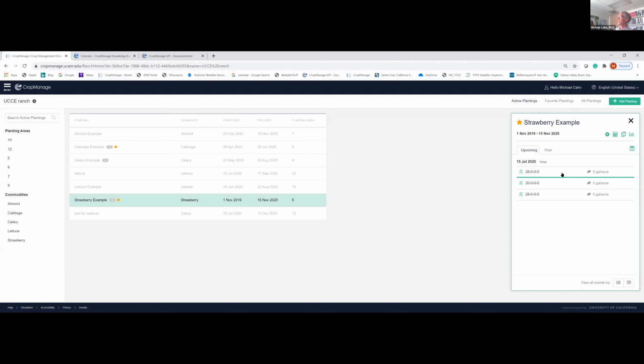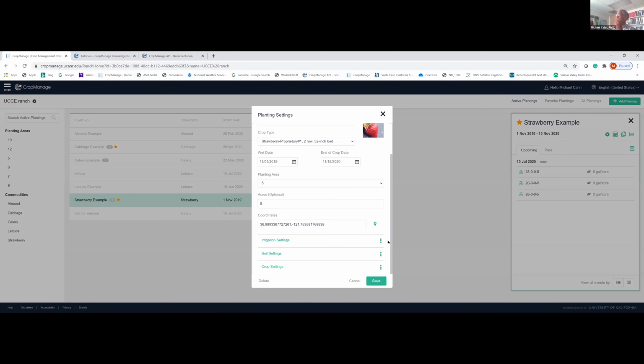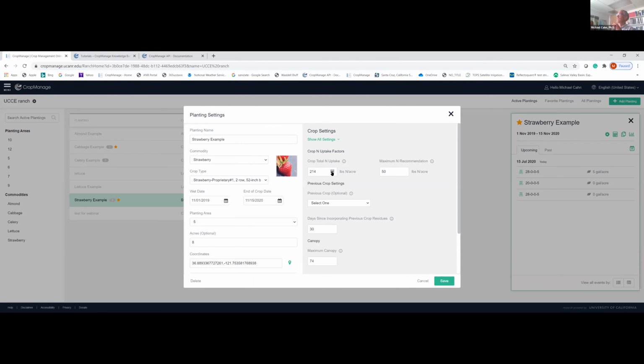So that might give up a new recommendation there. But then I go into the planting settings here, and I might change something about the crop, such as the crop uptake. I say, oh, actually it looks like it's going to yield higher this year. So I put it up to 90,000 pounds per acre, right? And then I save it.